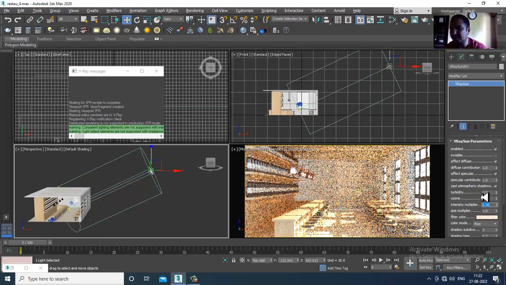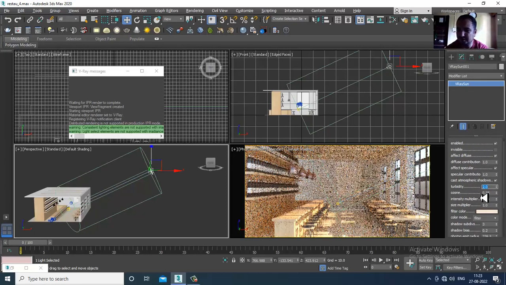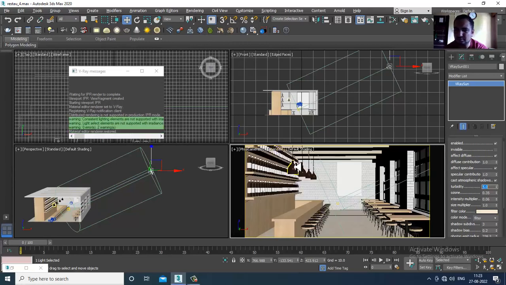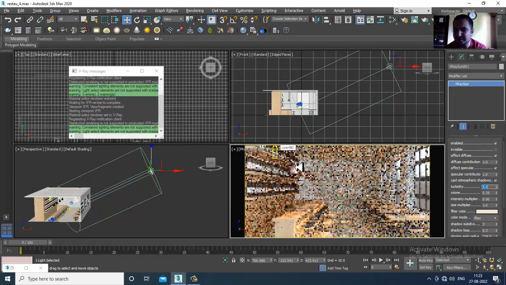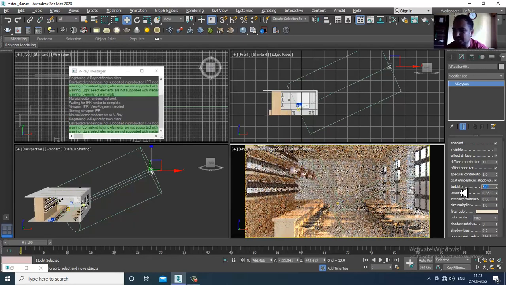I'll go into this and we have another option, that is turbidity. I can make it 1 slightly. The minimum is 2, the maximum you can increase. So we can do these changes. I'll again go into this and make the turbidity 2 over here.